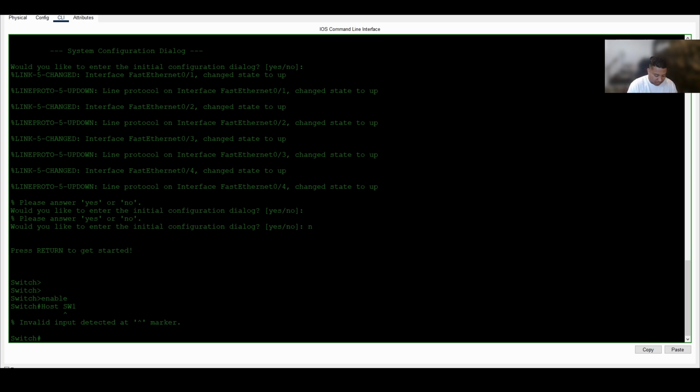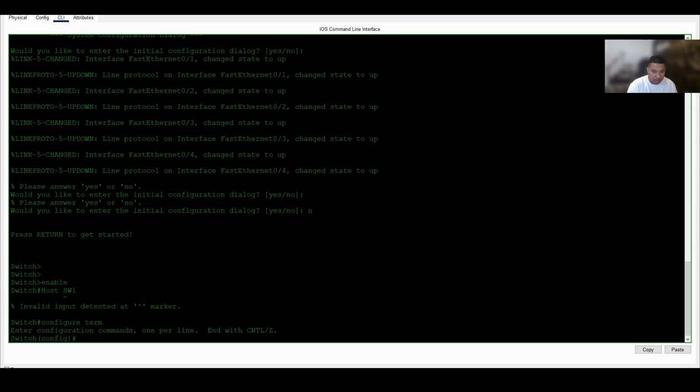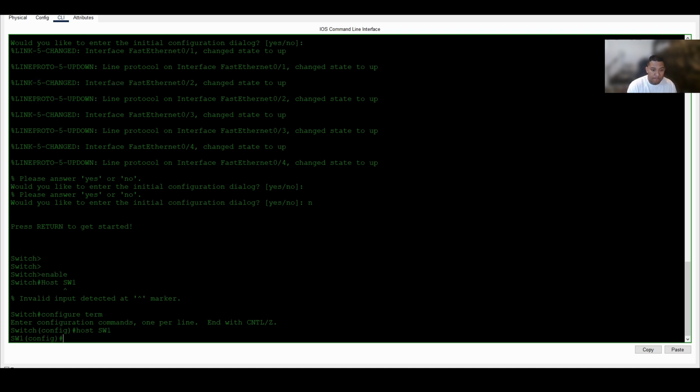I'm sorry, gotta use the configure terminal, and then we'll do host SW1. And what we want to do is grab the 4 interfaces on this switch. So to do that, we'll use the interface range. That way we're able to configure all 4 links at the same time.